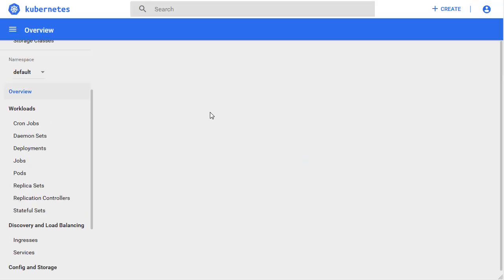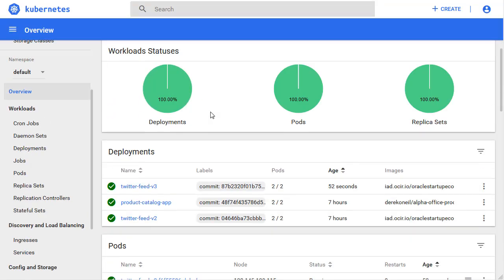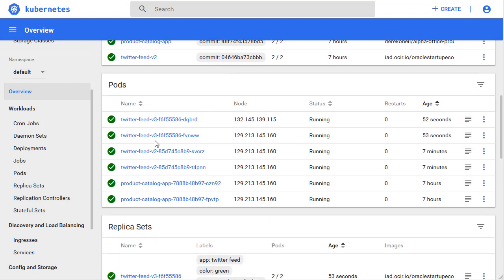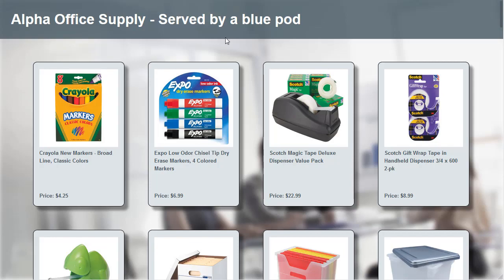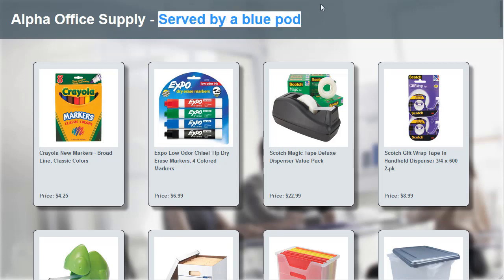let's switch over to the Kubernetes dashboard. You will now notice that there are version 2 and version 3 Twitter pods. But you'll also notice that the blue pod is still servicing this application.